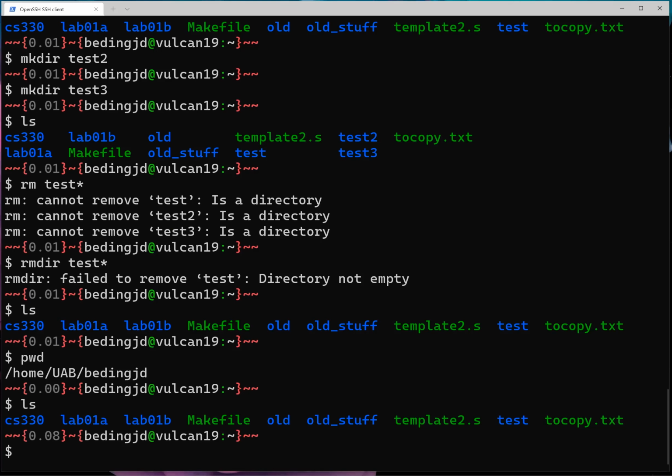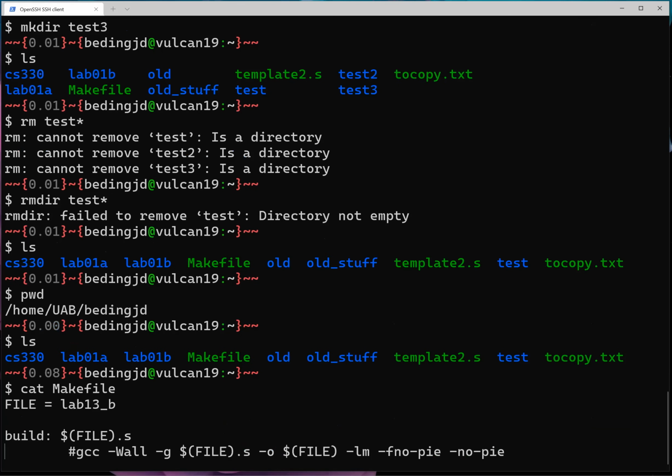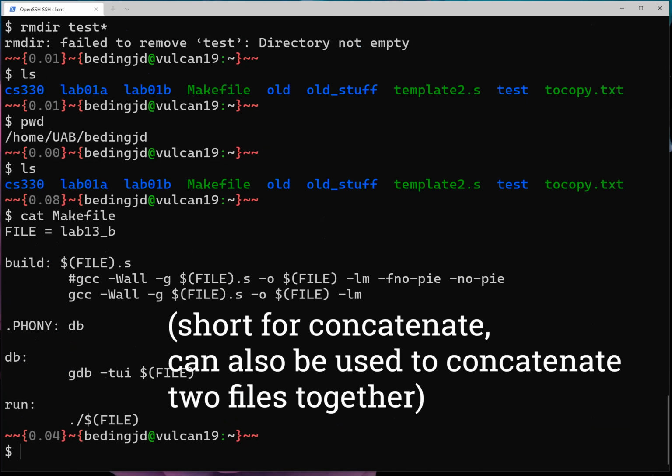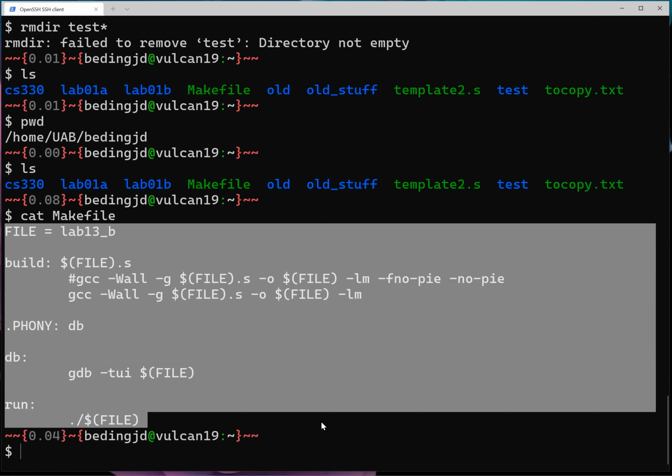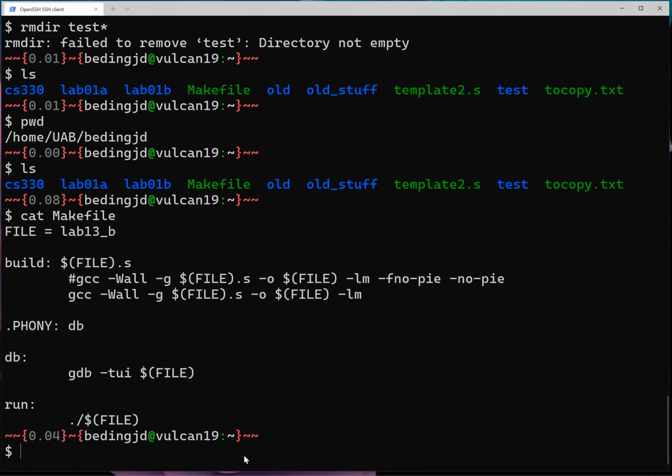One thing that I should say before we, maybe two more things I should say before we leave Vulcan. There's a command called cat, and then it takes a file name, and that just means show me this file. So if I say cat makefile, it'll show me the contents of my makefile. I can't remember what cat stands for anymore, but I'm sure you can look that up.